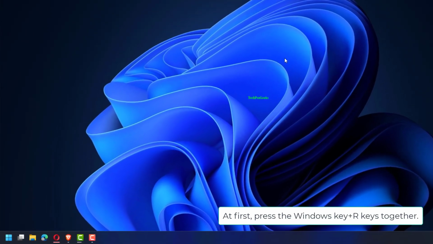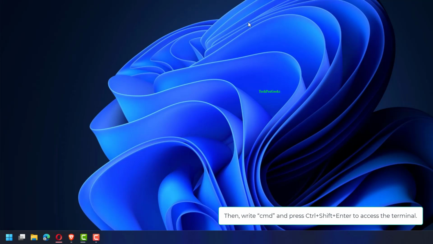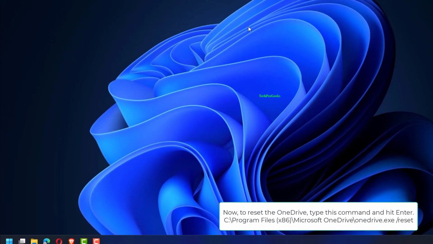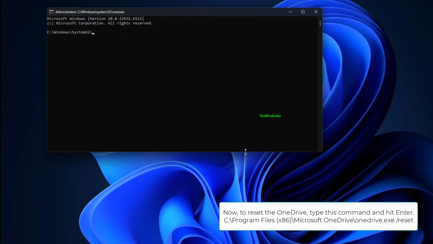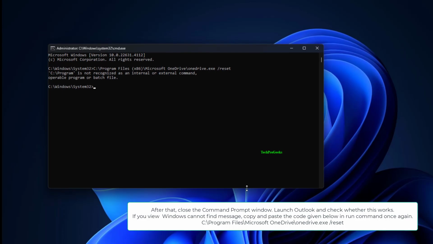At first, press the Windows key plus R keys together. Then, write CMD and press Ctrl plus Shift plus Enter to access the terminal. Now, to reset the OneDrive, type this command and hit Enter. After that, close the command prompt window. Launch Outlook and check whether this works.